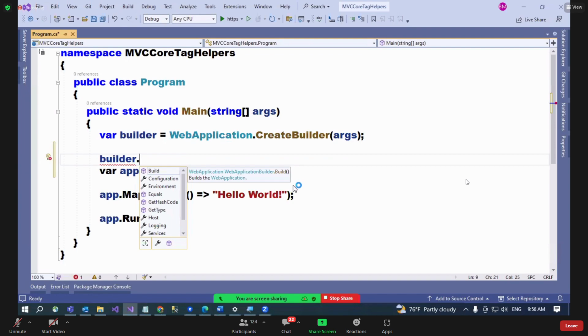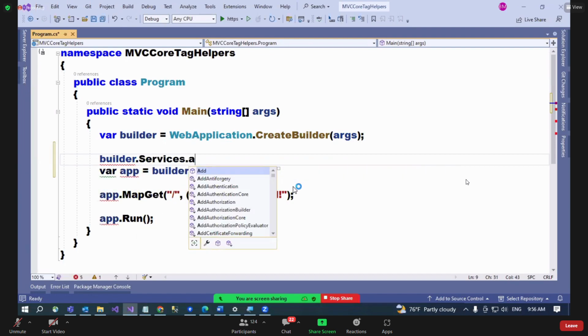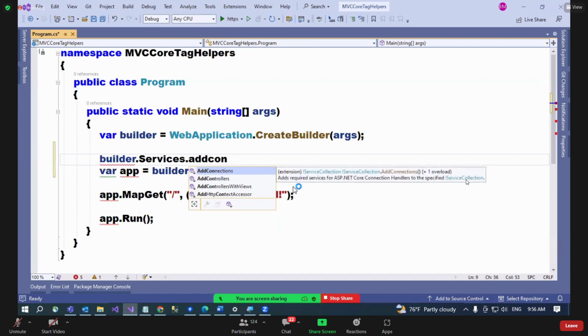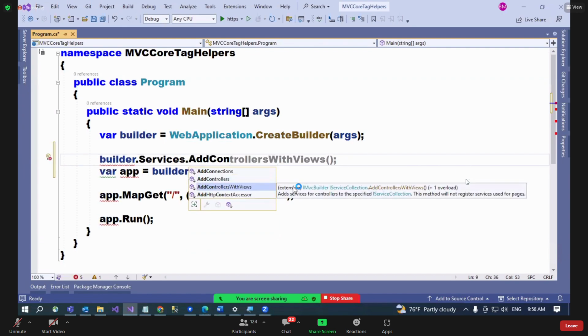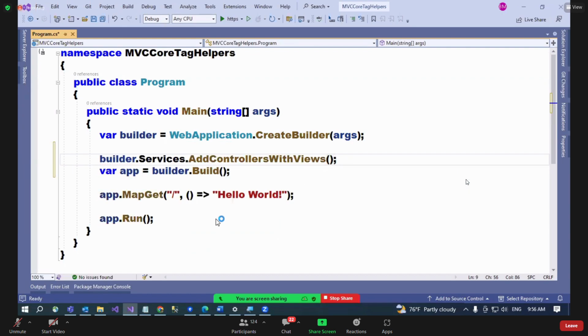Builder dot services dot add controllers with views. This is the first thing you are required to do. Next, below this, I just said you're required to add a few services.